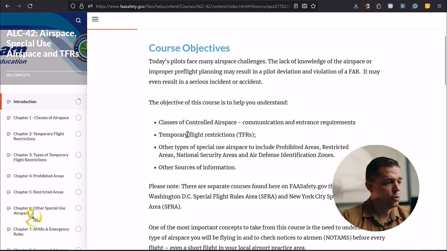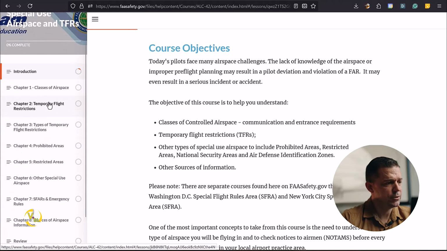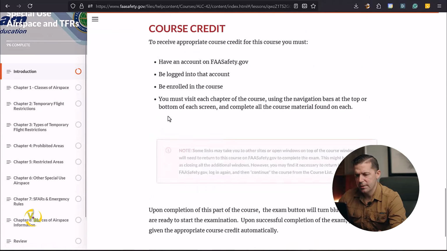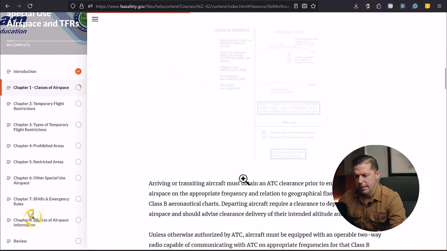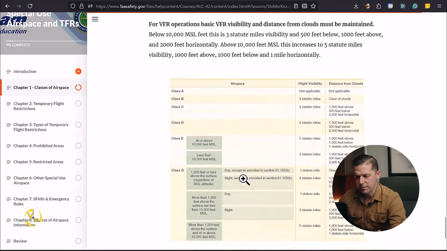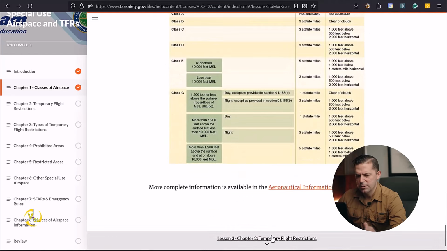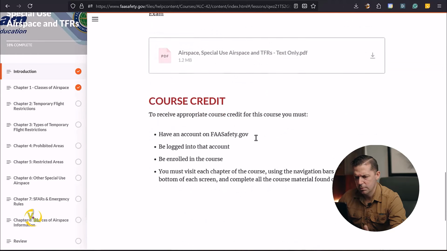So it has your course objectives here. We can see the chapter list over here. We've got 8 chapters. Another thing that's useful is at the very bottom of, I think, the first chapter, it has a download link where you can do a text-only version of this in a PDF. It's somewhere either in the introduction. I should have had this pulled up.